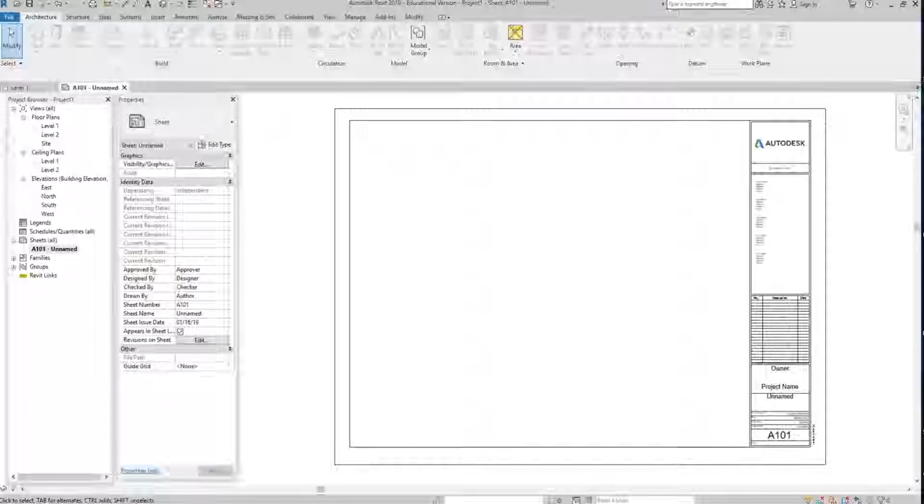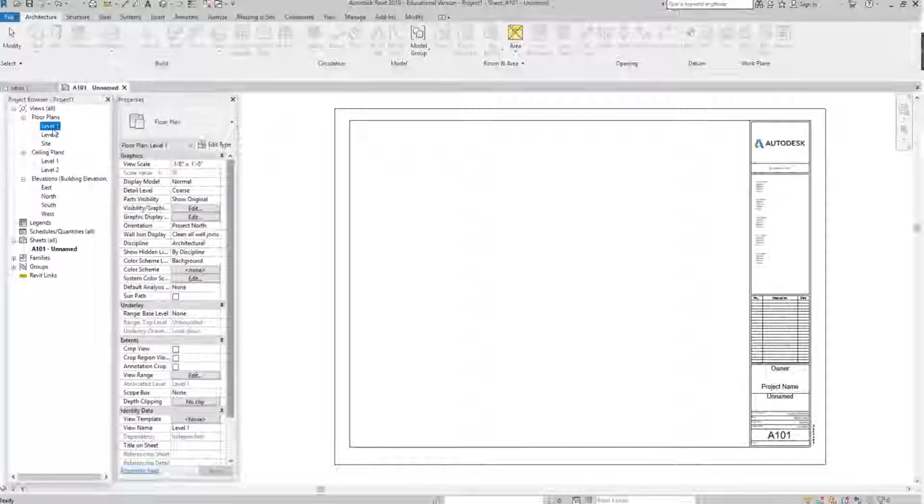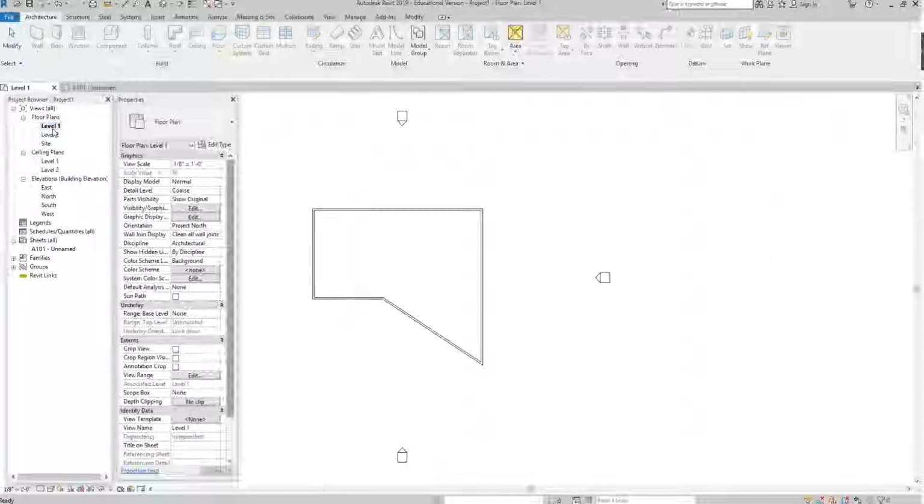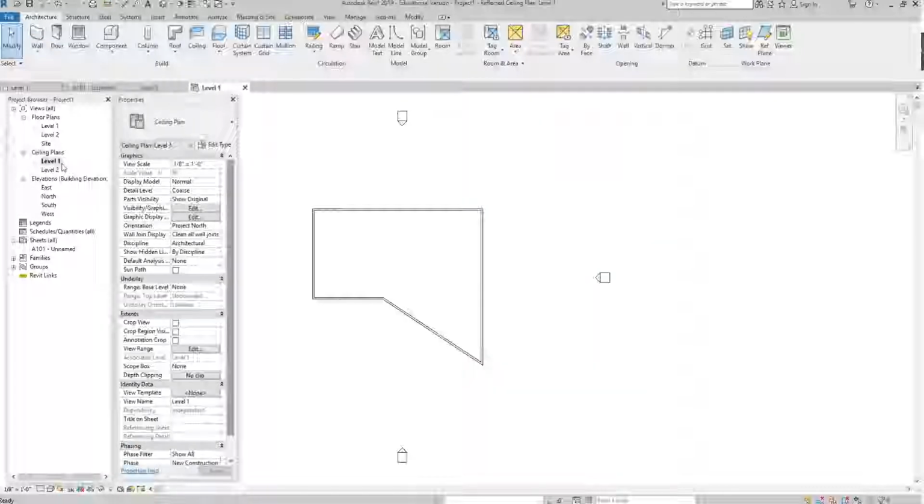So to use our project browser, we're going to double click. Okay, so if I want to see level 1 floor plan in my model, click, and I go to that view. If I want to see level 2, click, and I go to level 2. If I want to see the ceiling plan, click, there's my ceiling plan, right? We don't have a whole lot of things happening in this model right now, so there's not a lot to view, right? But if you wanted to, that is how you're going to navigate through your project, okay?